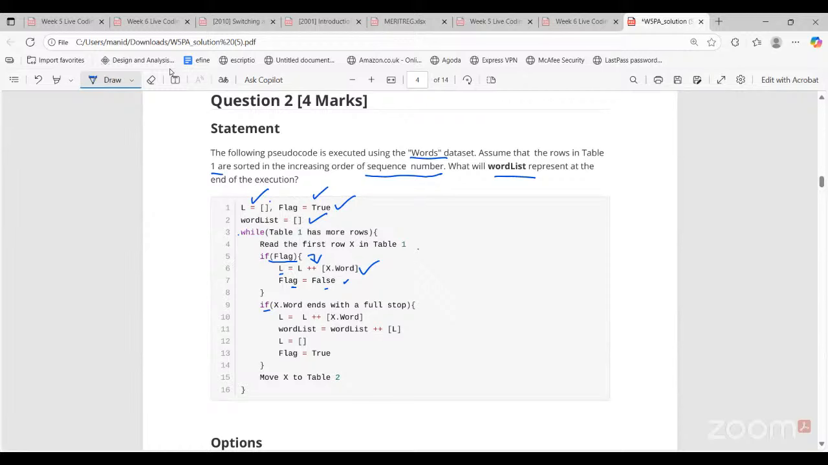If X word ends with a full stop. So if I'm working with a sentence, let's say I am a student. This is my sentence. So this is the first word. So currently I'm working with this word I. Now flag is set to false. In L list, what do I have? This word I. I have appended it. Flag is set to false. Does this word end with a full stop? No. So none of this will happen. I won't be able to enter this if block. So I will go for the next iteration.